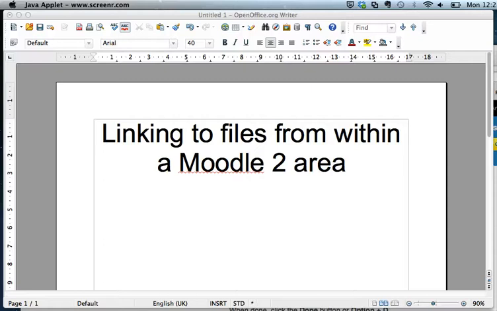I'm Dave Ford. In this screencast I'm going to show how we can link to a file from within a Moodle 2 area. Now, a lot of people know how to just add files directly into Moodle, and they often just end up appearing sadly in a long list of file after file after file.